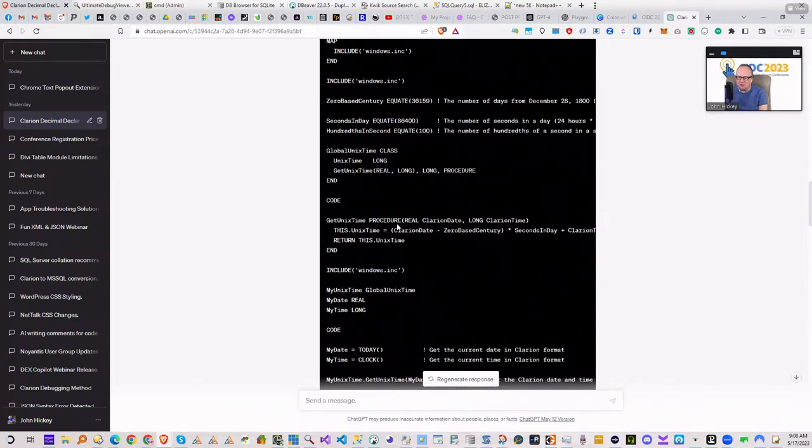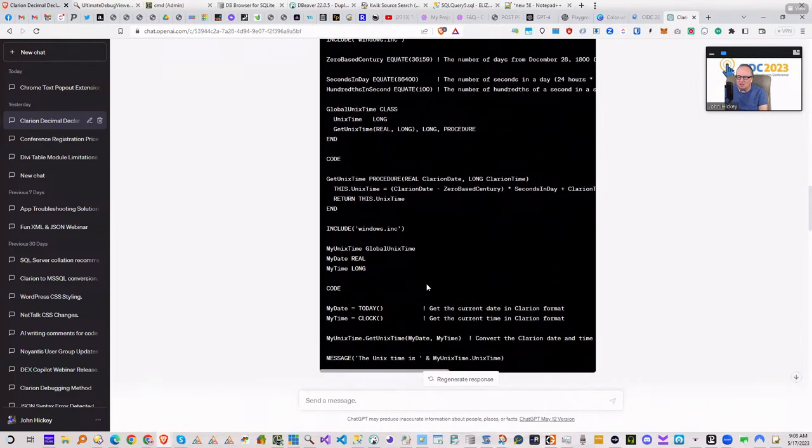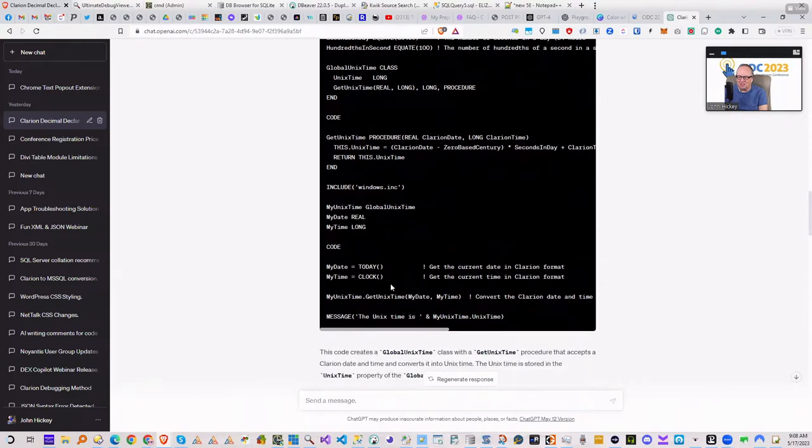Okay, code. So there's a procedure here, but then this ends up somewhere in the middle of the procedure. It's just not right. There's code here, but there's no procedure above this part of it, so that's not right. So yeah, it's got some work to do.